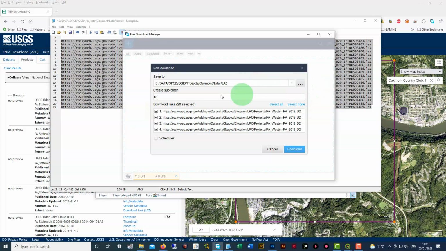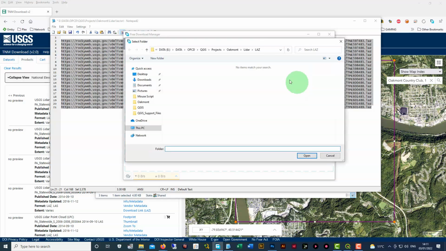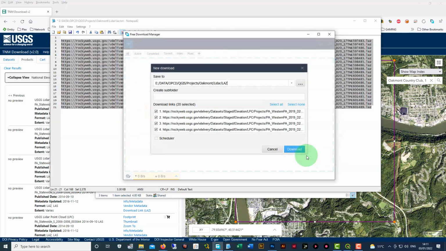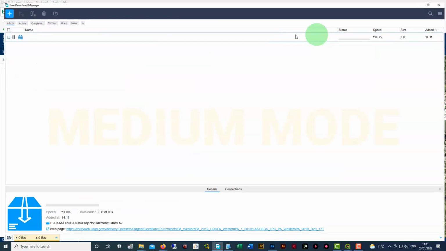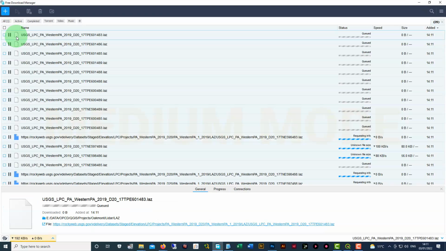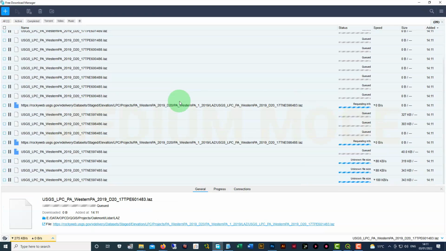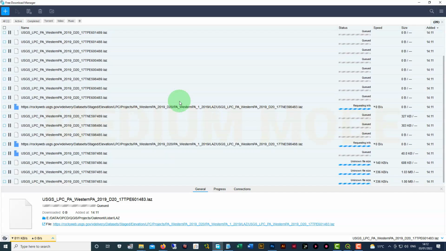We're going to create a subfolder. We're going to browse to the las directory of our Oakmont folder. So we got LiDAR, we got las, we're going to open that folder, and then we're going to download these. Could take a little bit. Some of these files can be pretty large, and if you're downloading 10, 15, maybe 20 of them, it could take a little bit. So we'll pause the video while that downloads.